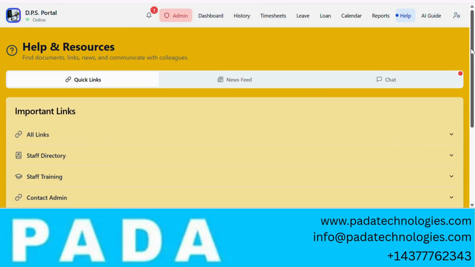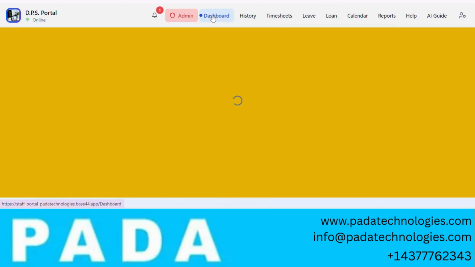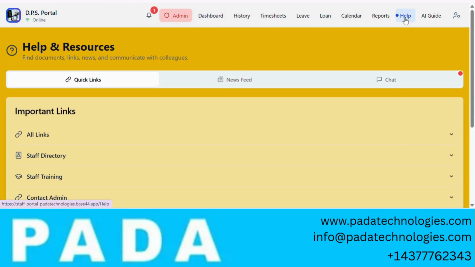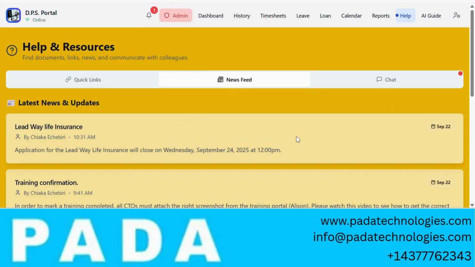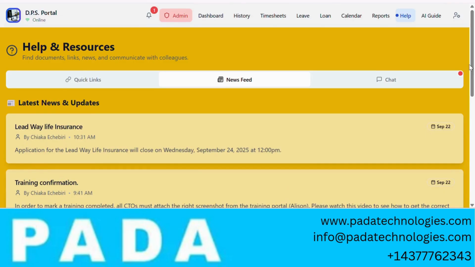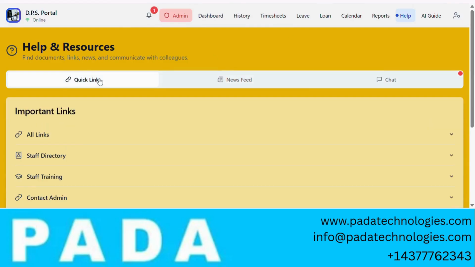You remember I initially mentioned that at the dashboard there's a tagline, which is where admins can post very brief information that they want the staff members to see quickly. Because the characters are limited, more detailed information about that news can be found under the help repository. Here you come to help, you go to newsfeed. That's where you now put more detailed information about that news.